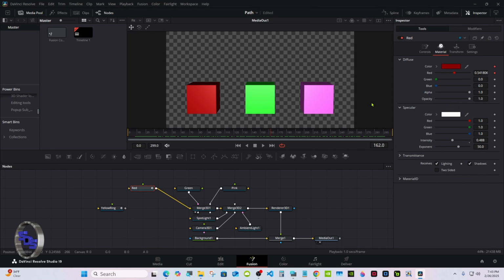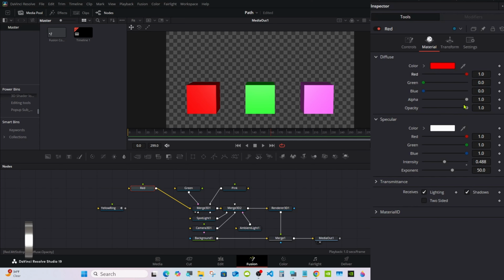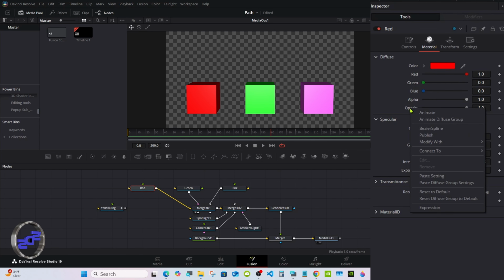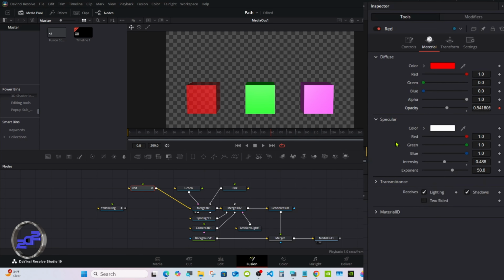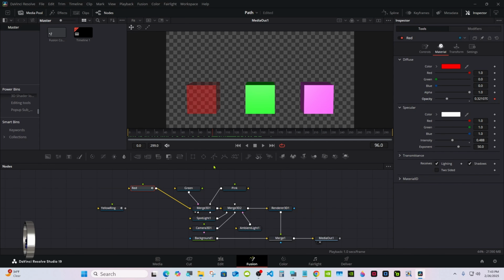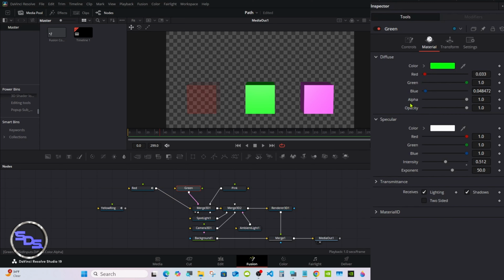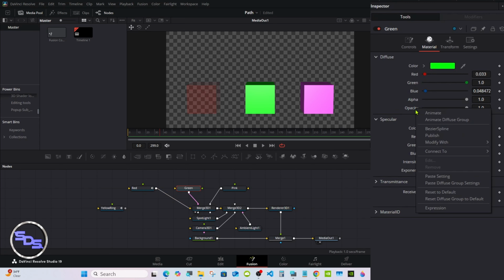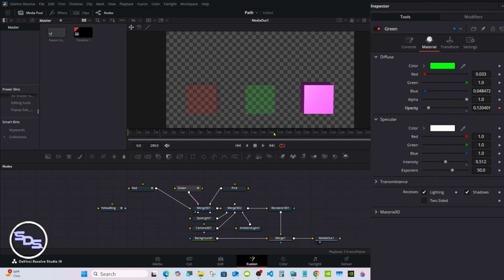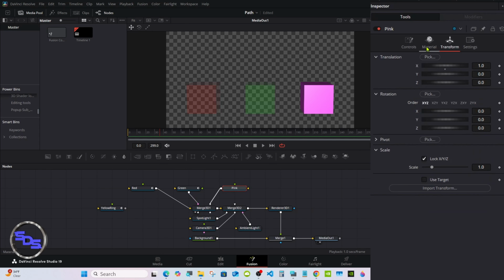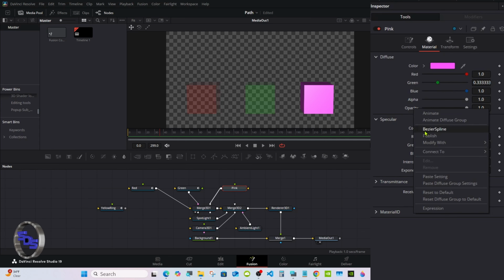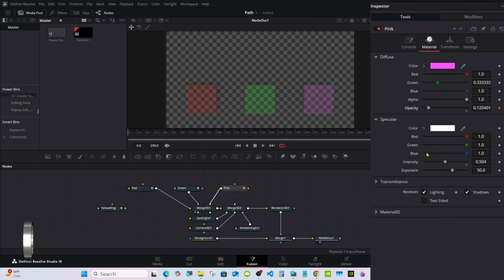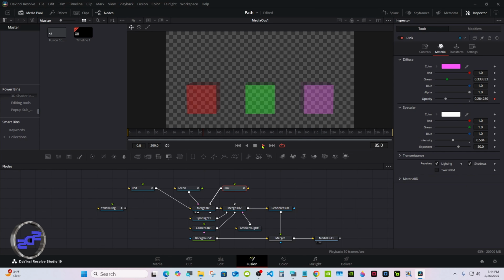Now we'll do the opacity. Right click on the opacity, modify width, and curve. Now we'll select the green. Right click the opacity. Same thing. And now the opacity will work.